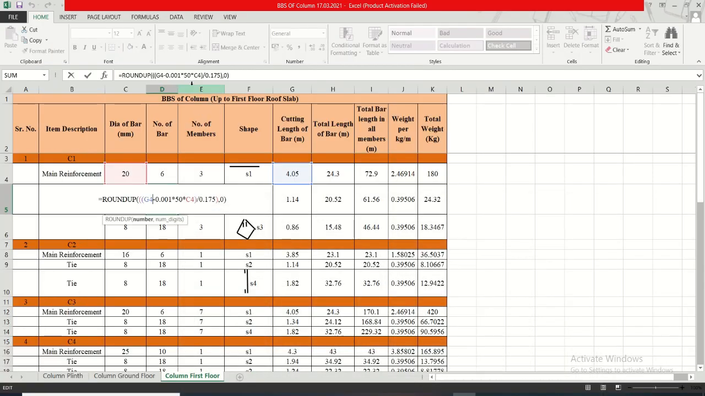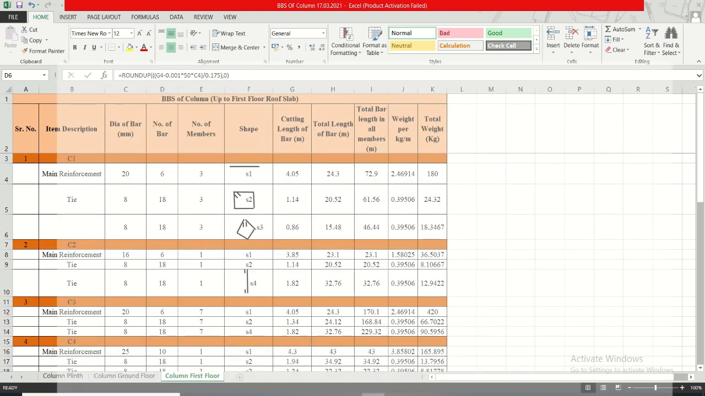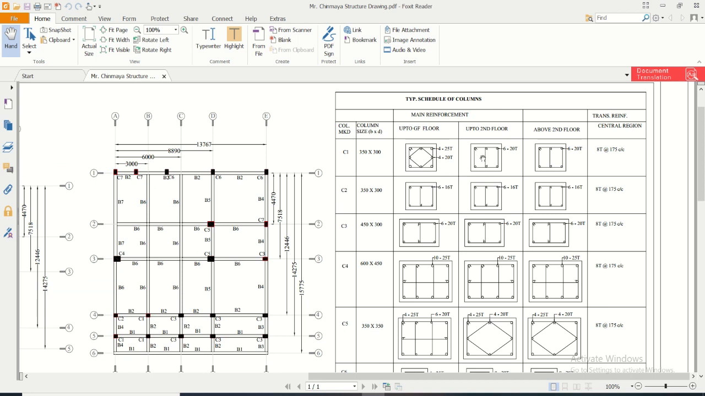So that's why you divide it by 175 and round up, so it increases by one number. So this is the number of ties which will be used, 8 mm ties of this rectangular shape. And now the next shape which we'll have here is, as you can see here, this one. So this one will be the shape which will be used here.